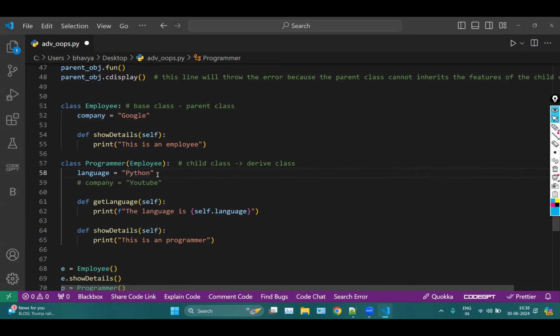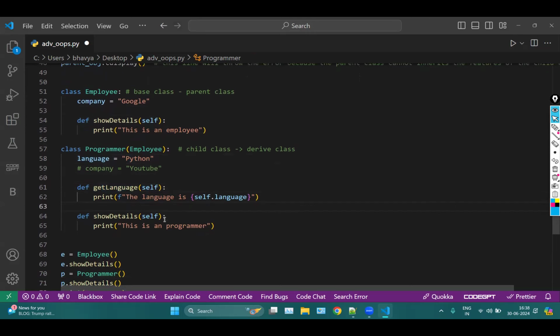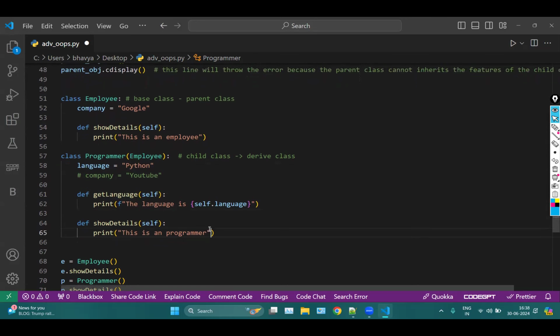Okay, we have language Python. And then we have this def get language self here. So we have one more feature which is get language. And then we have second function, which is show details.